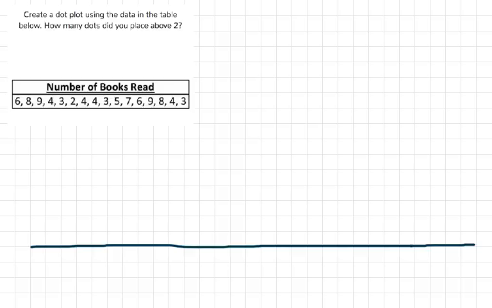And down here, this is going to be the number of books read. Okay, and let's go ahead and number this. So I see that our data goes from the smallest value of 3, it looks like. Oh, no, 2 is the smallest value, so we need to go from 2 to the largest value, looks like it's 9. So we need to go from at least 2 to 9.